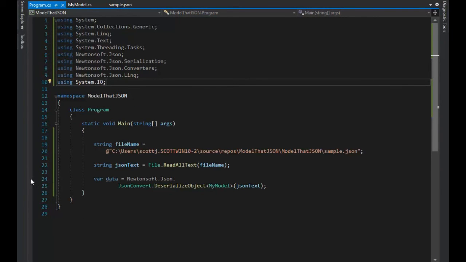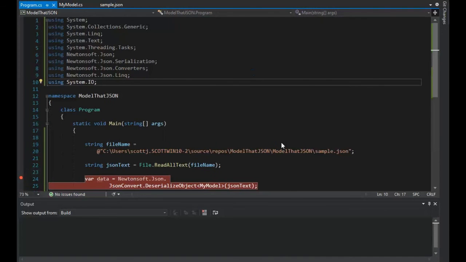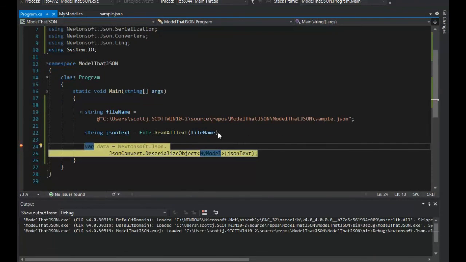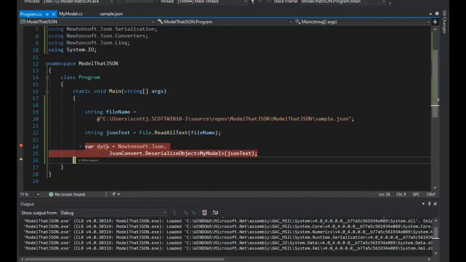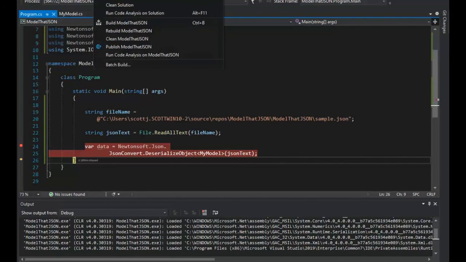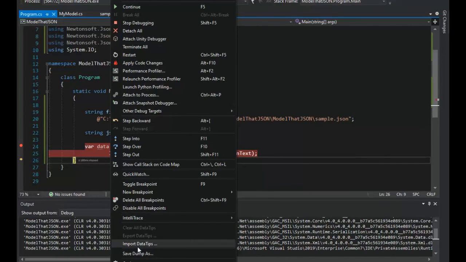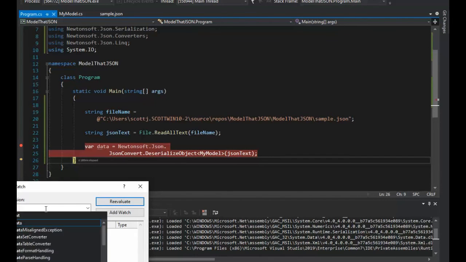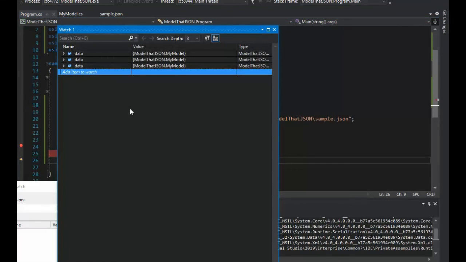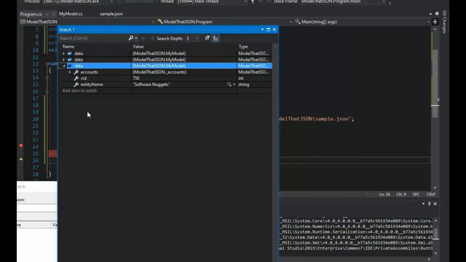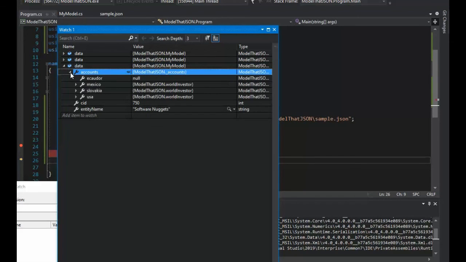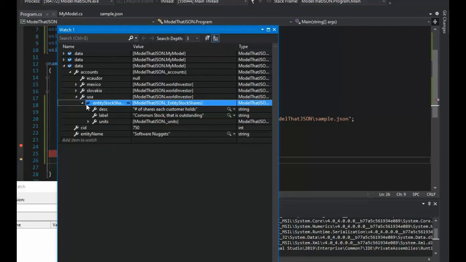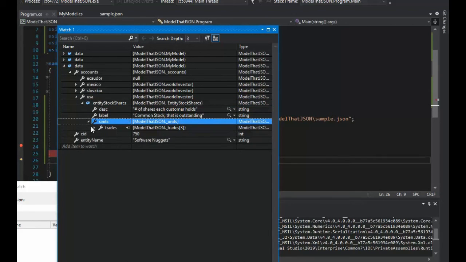Let's do a breakpoint on line 24, and let's see what happens. So it's compiling, it just built it, and now I'm going to do an F10, and then let's look at this data. Do we got a debugger? Debug, quick watch. Okay, and the thing is called data. And notice here, so it goes account, then accounts have Ecuador, Mexico, Slovakia, and USA. And then notice USA has all the way down to their trades.